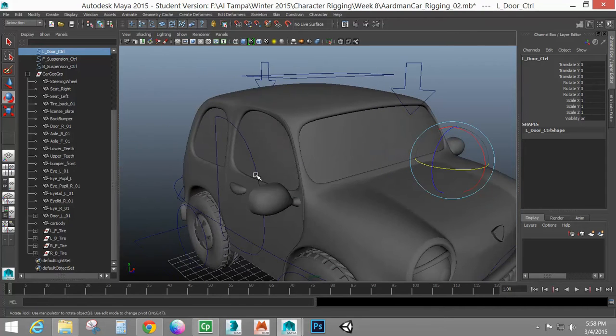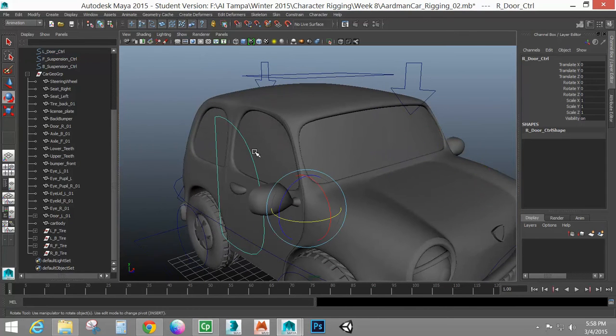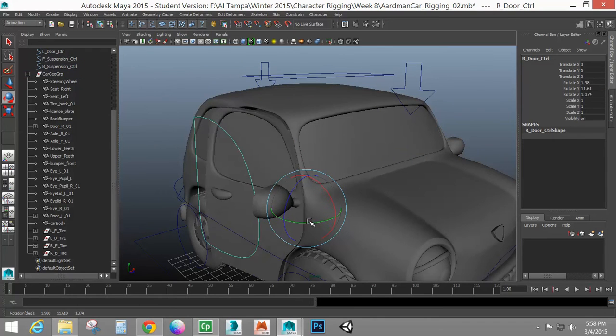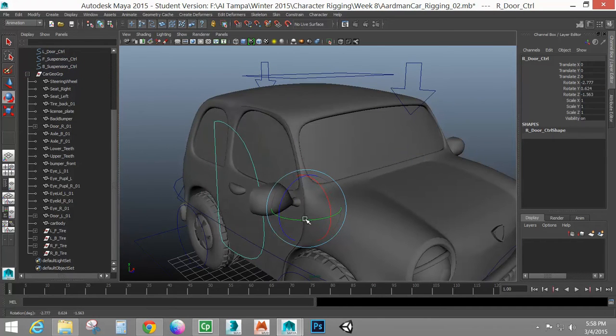So I'm just going to repeat on the opposite side, select the door control, shift select the geometry, and again, since I haven't done anything else, I can use G to repeat the orient constraint command, and now it will open and shut.